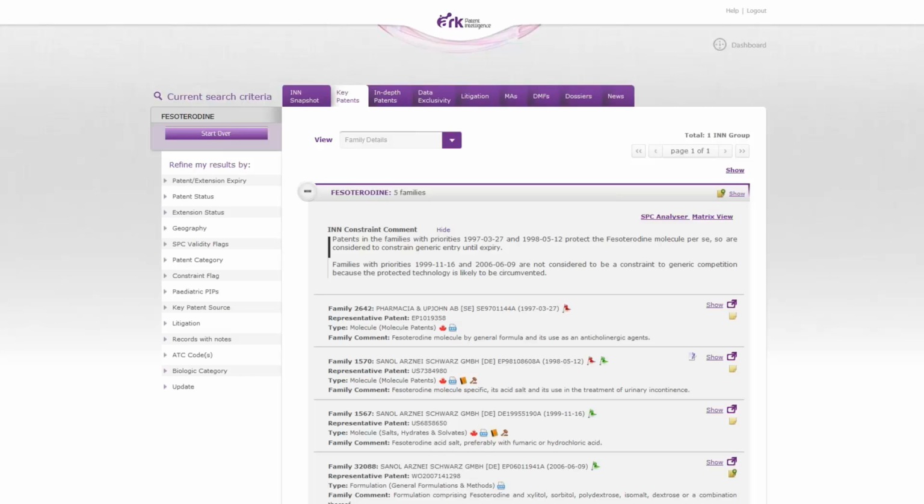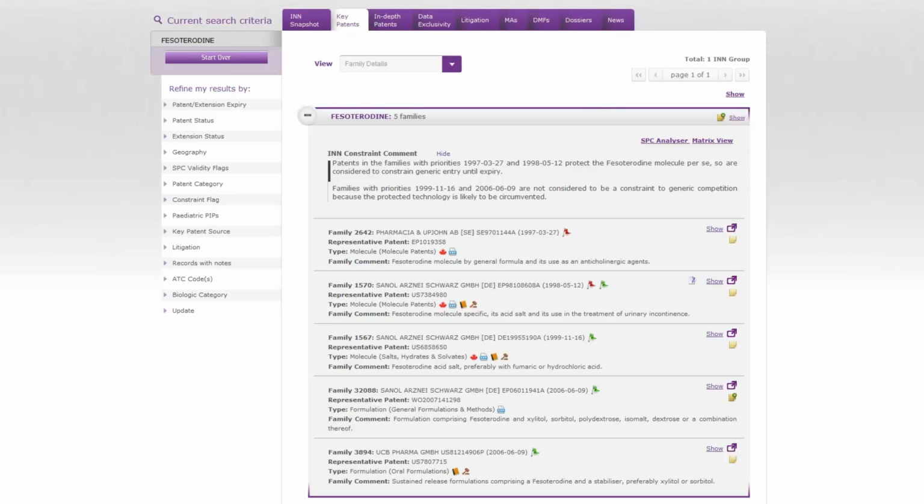Now, just while you have a look at this particular view here for versatility, you can see straight away at the top there's an INN constraint comment. That comment is a manually written comment which is based on the flagging of patents within the families, and those flags are essentially sitting next to the families here and here. The idea is that we're indicating whether or not that patent family is constraining. If it contains a red flag, then all of the patents in the family are constraining. If it contains red and green flags, then there are some patents which are not constraining and some which are red constraining.